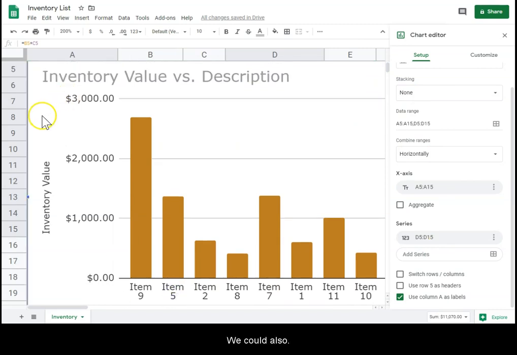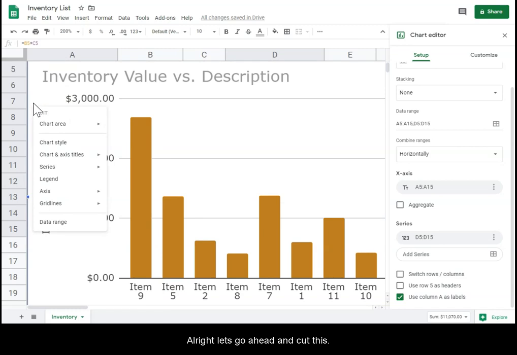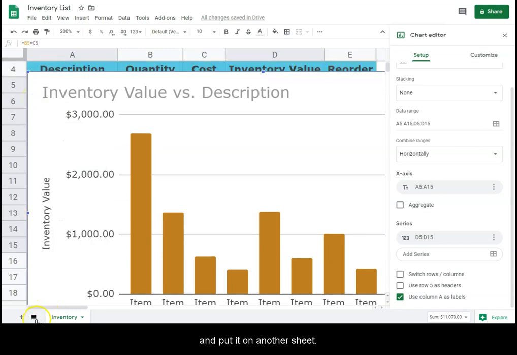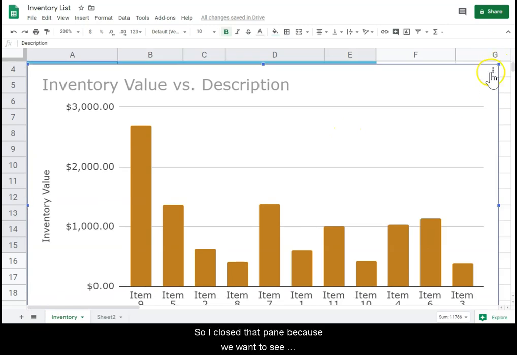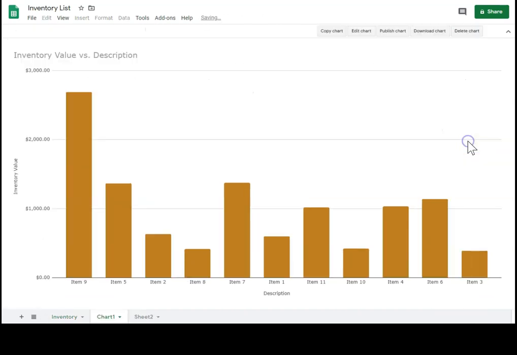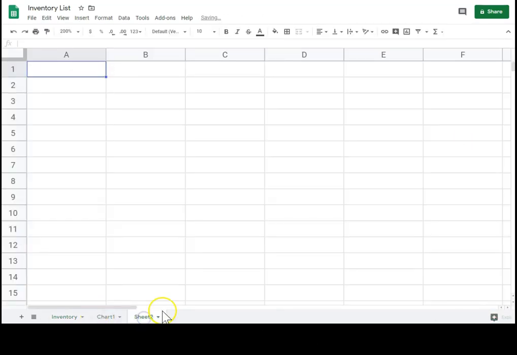Alright, so we can say combine them, all these different items, and now we can insert this chart. Okay. We could also, let's go ahead and cut this. So I'm going to get this chart and put it on another sheet. Okay, so I close that pane because we want to see these 3 dots. So I'm going to click on those 3 dots, and now we see move to own sheet. So it moves it to its own sheet.